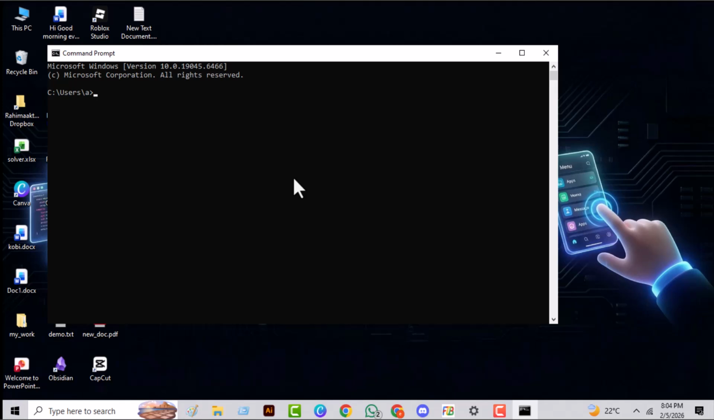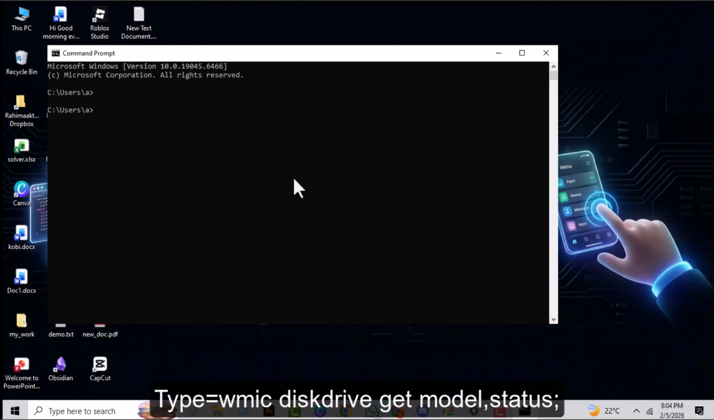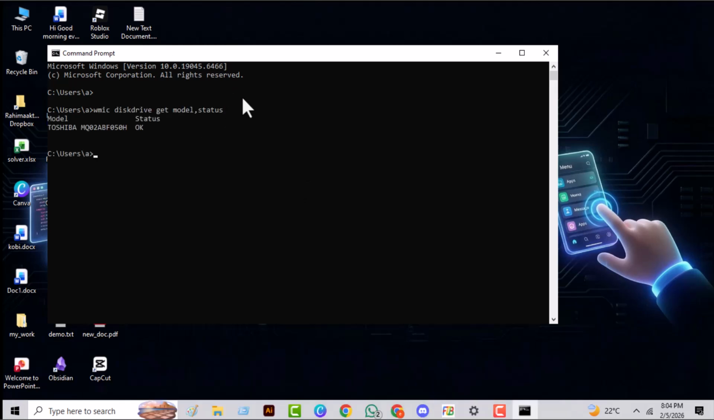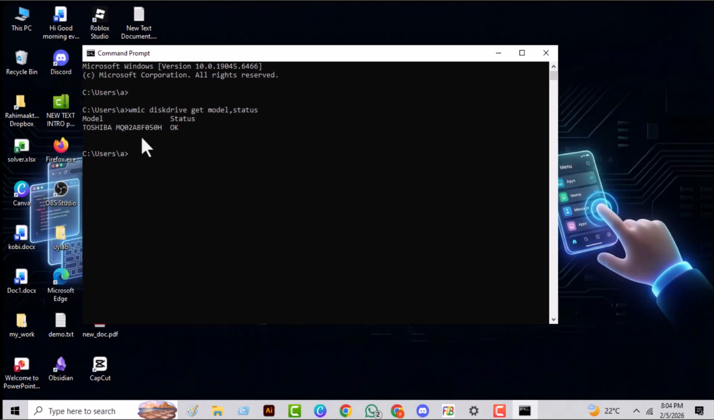Step 2, in the Command Prompt window, type WMIC diskdrive get model,status and press Enter. This command asks Windows to display your hard drive model and its current health status, making it easy to understand at a glance. Step 3, look at the status results shown on the screen.